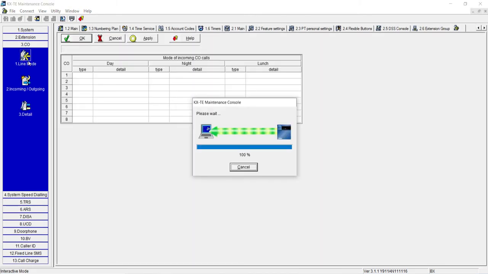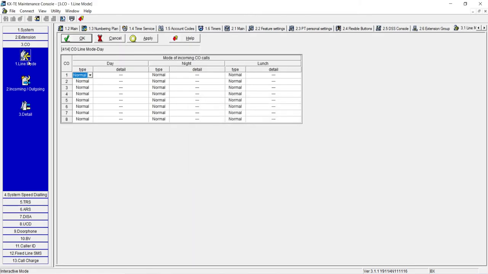Line mode. PT programming number 414. Here we can assign the CO type, whether it is normal or Disha, from CO1 to CO8.